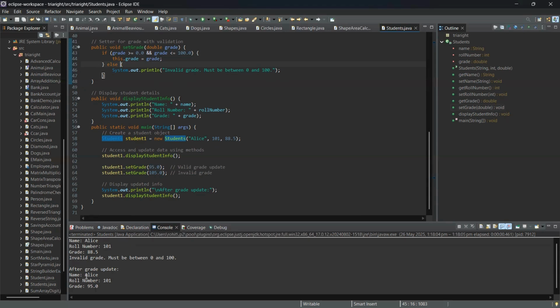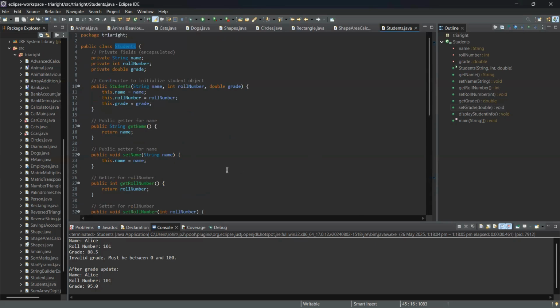After upgrading, we see the name Alice, his roll number 101, and the grade 95.5. We can easily see here that his grade is upgraded to 95.5. If it is more than 100, it is invalid. It should be between 0 and 100, or equal to 100 or 0, and everything is as shown above in the program.